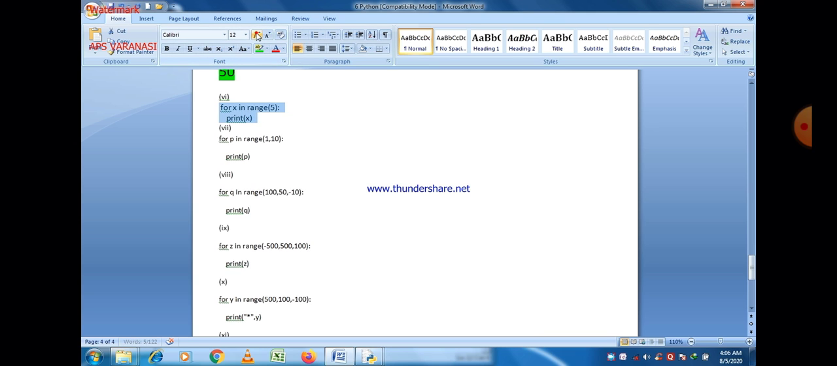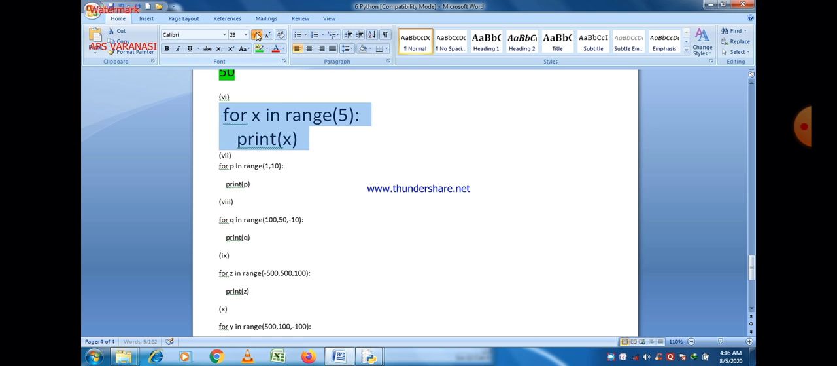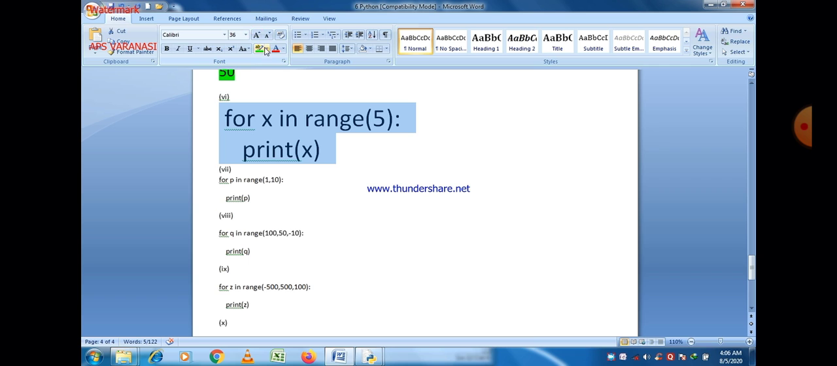Now there is a small program here again, very simple, and this is regarding the range function. As we know, in the range function there are three parameters: initial value, last value and increment/decrement, and if only one value is given, then it is considered as the last value. So for x in range 5, as we know the first value is considered as 0 and the increment is considered as 1, so all values will be printed from 0 to 4 because the last value is not considered. That is the speciality of the range function.